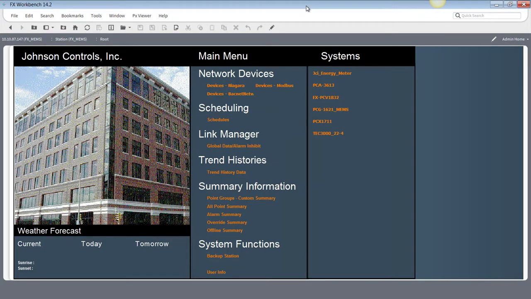Shown here is an example of a demo system user interface. This is the homepage view. On the homepage, you'll see a picture of the building, which again can be replaced by an actual image of the building for your specific site, and then a list of links to various different features and areas within the system user interface. Let's go over here to the systems area and select one of the devices.